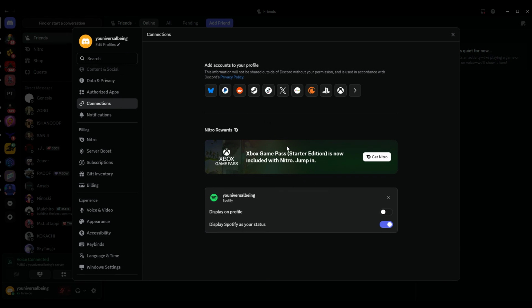Discord will open a login window and ask you to sign in to your Spotify account. Go ahead and enter your Spotify login details, then authorize Discord when prompted. This permission allows Discord to show your listening activity and display Spotify as part of your status.